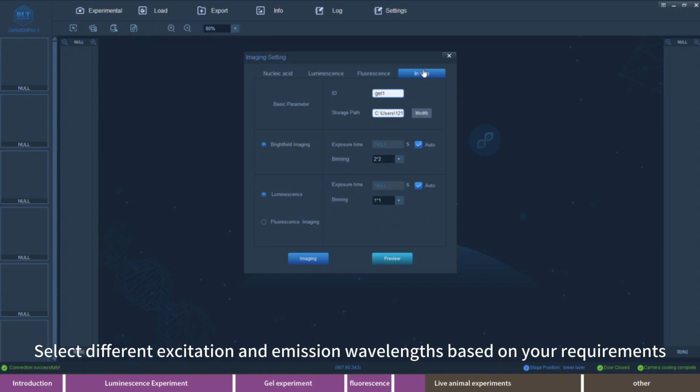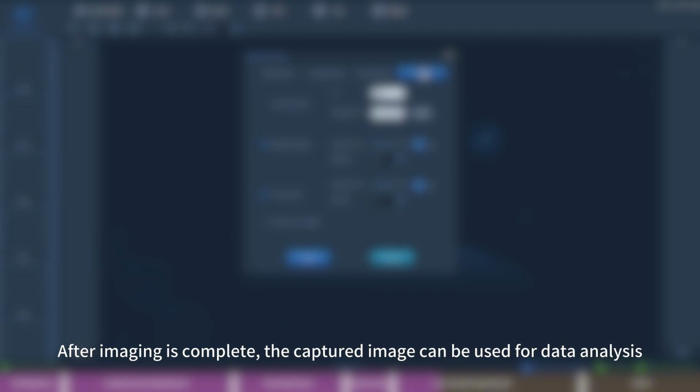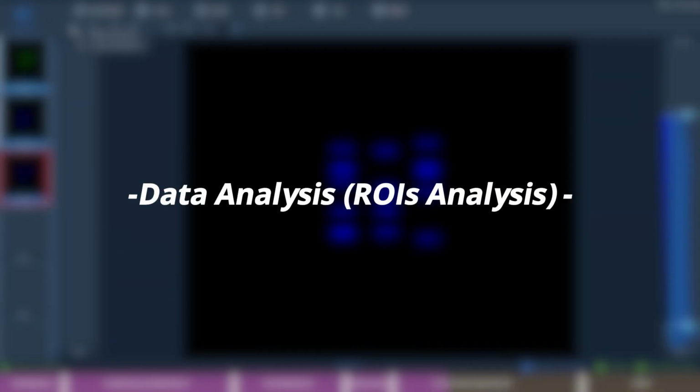Fluorescence imaging. Select different excitation and emission wavelengths based on your requirements. Once all settings are configured, click Capture to begin imaging. After imaging is complete, the captured image can be used for data analysis.